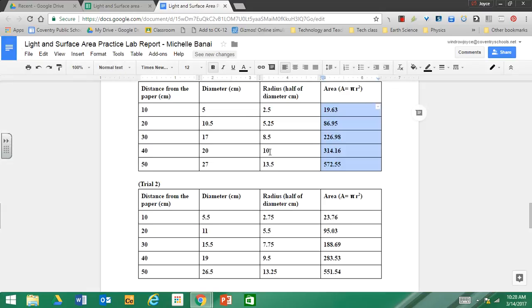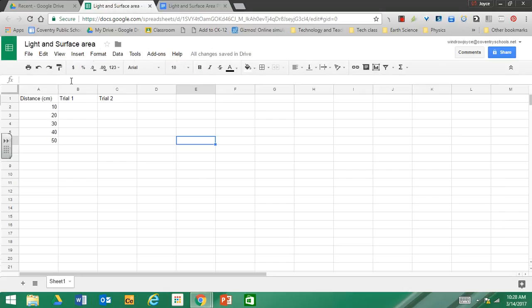And if you go back and look at your data tables, remember, we don't need to plot everything. We just need the distance and how it affected the area. So this would be the X, the independent variable, and the dependent variable, or the Y-axis. So put that data in.